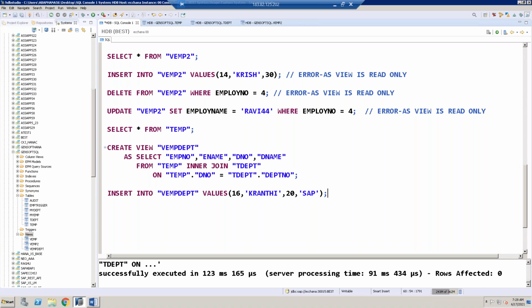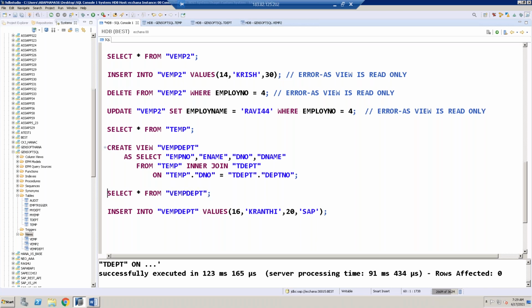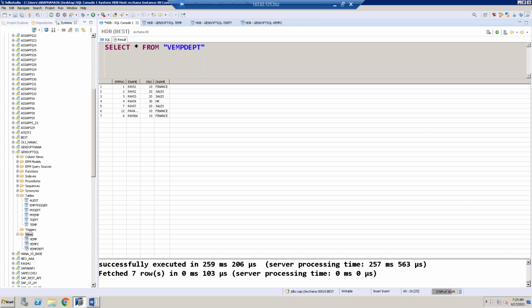So I'm expecting an error. Before I do this, let me try to query the data from the view level. Select star from VEMP department. Done. F8. Yeah, this is the data which I got from 2 different tables. Overall, how many records are there? 7 records. I don't have any employee number 16. Remember, I don't have any employee number 16. Overall, 7 records are there.